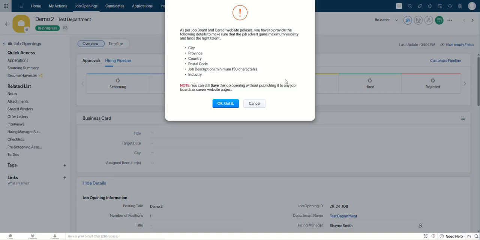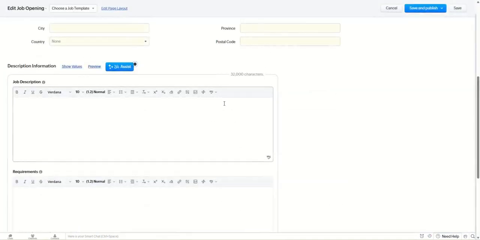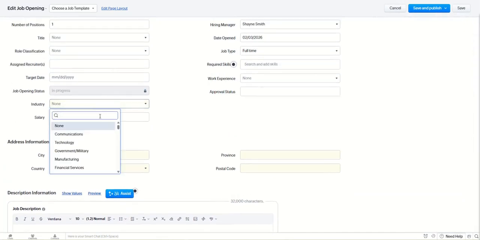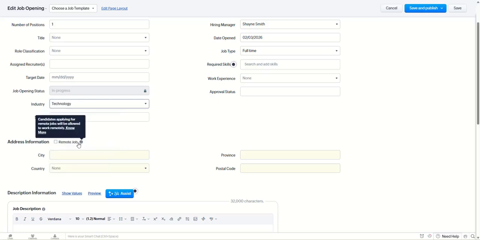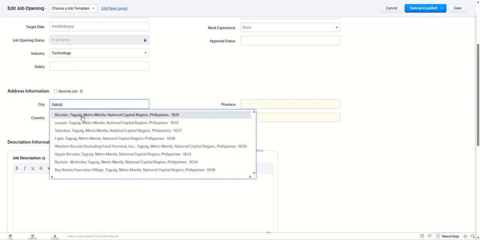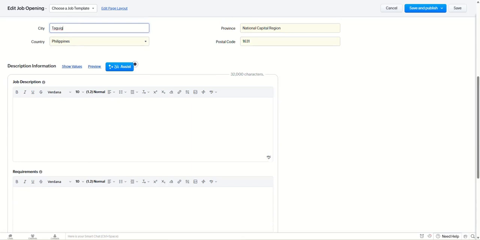And it will ask us to provide the following details. So let's just click OK, got it. And now let's provide the necessary details. So first is industry, say technology. Then the address information of the job opening. Then let's add a job description.